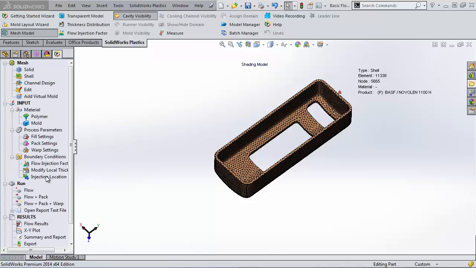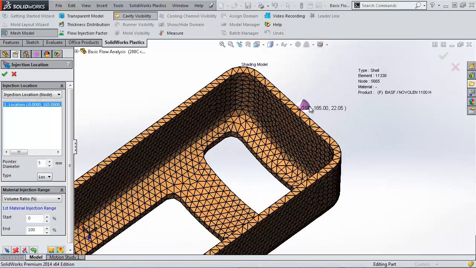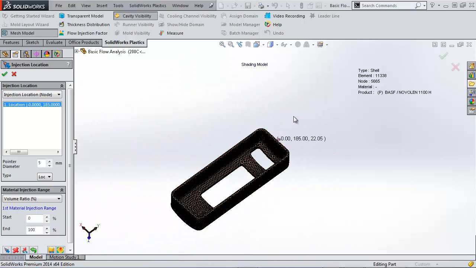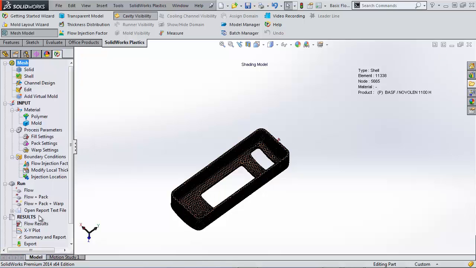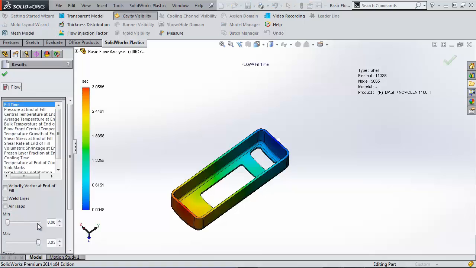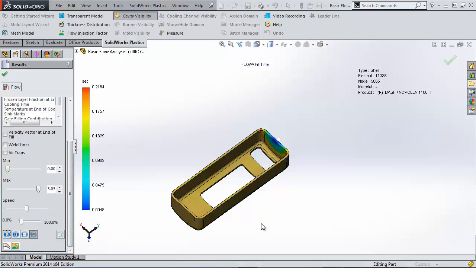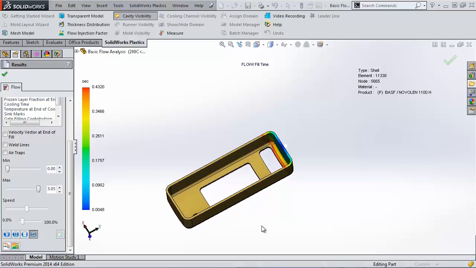From there, the last step before running our simulation is to choose the injection location for our plastic. So here we've chose one location on this edge here, and that will fill up the rest of this cavity. So let's check out our results. SOLIDWORKS Plastics Professional is great because we have a whole slew of outputs such as fill time, which shows us how the plastic is filling up our model.